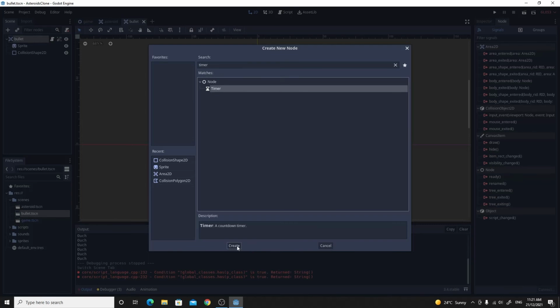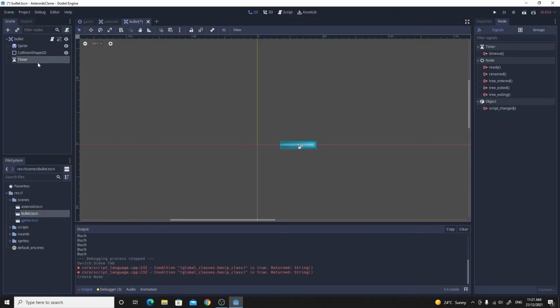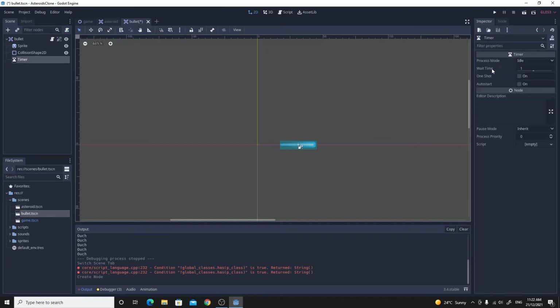The timer has, as you can see over here, a timeout signal. So if I look at the inspector, the timer can be set for a particular time. So 1 second, sure, we'll leave it at 1 second. We don't want it to be one shot, it doesn't really matter. And we do want it to start at the beginning because we want that timer to start counting down.